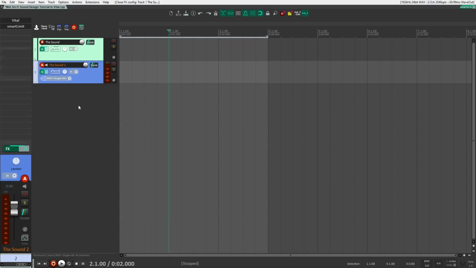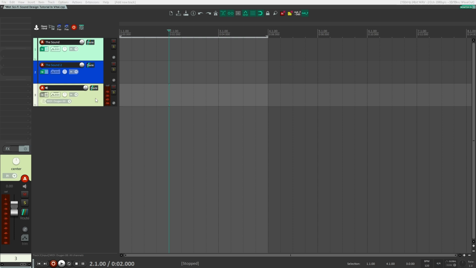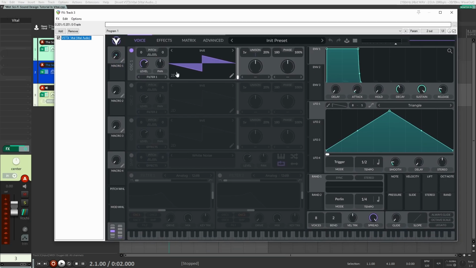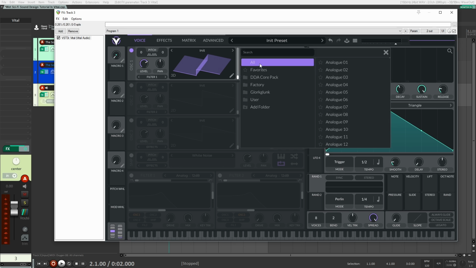All right, so here we are inside of Reaper, and I'm just going to do a new instance here, a new track, and on it, I'm going to put on a Vital here. And what I like to do is start out with my 3D map, as always, just so I can see my waveform, my wavetable. In here, I'm going to go into my folders.